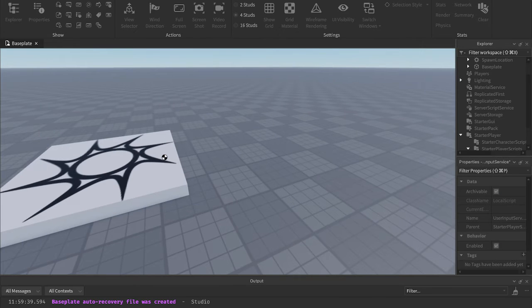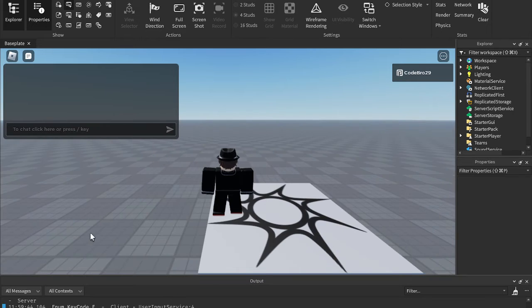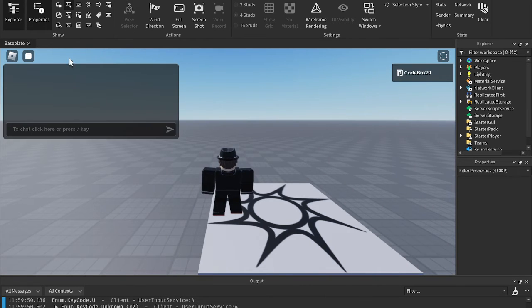So I'm going to go ahead and hit play. And we're going to jump into the game. And I'm going to go ahead and press E. As you can see, it says Enum.KeyCode.E. And then we can say R, T, Y. And then we can click also, and you'll see Enum.KeyCode.Unknown.